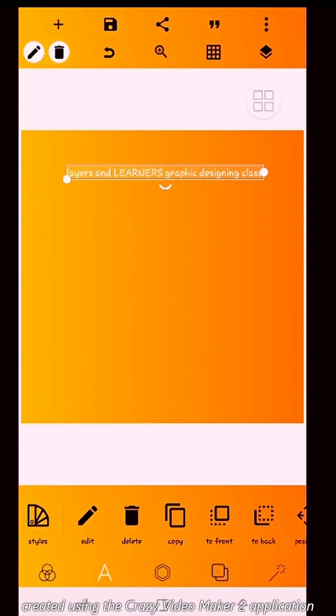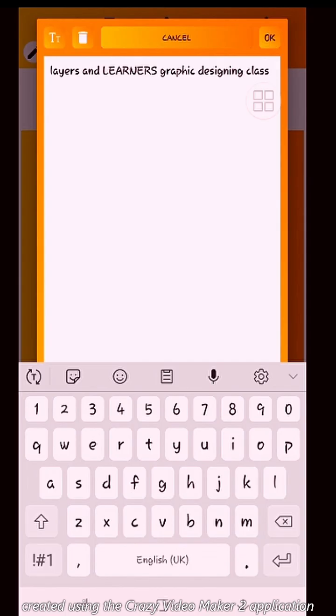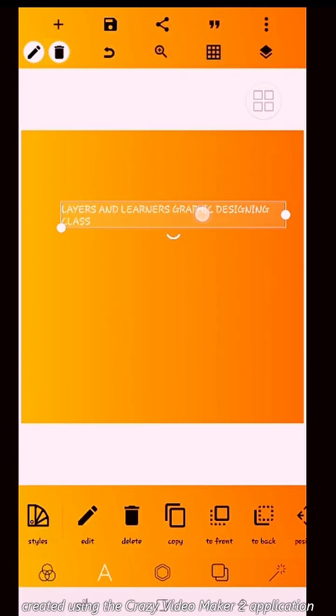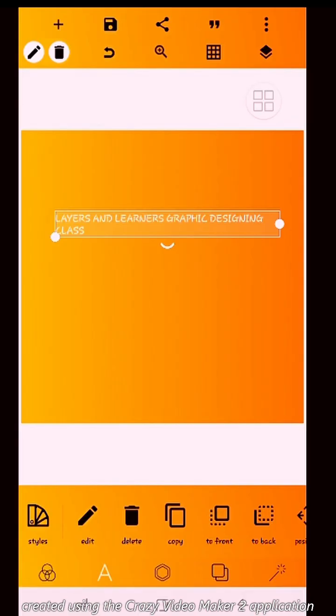If I don't want to double click it to edit, I can also press on this edit and edit it. If I want to make it capital letters, I'll just tap on this double T at the extreme end. You can tap on it again to make it smaller, and tap on it to make it increase. If you want to delete it, just tap here to delete. If you want to cancel, press cancel. This is okay.